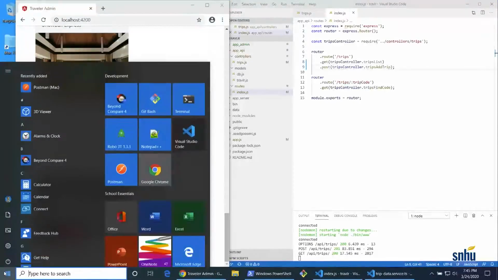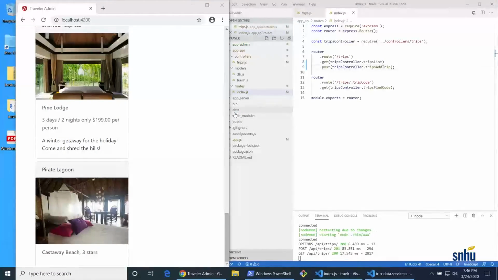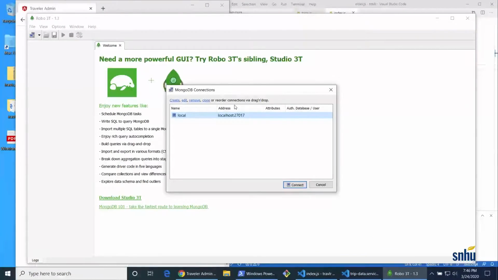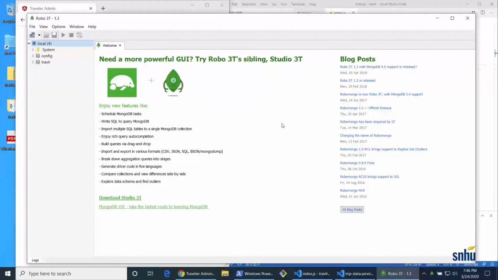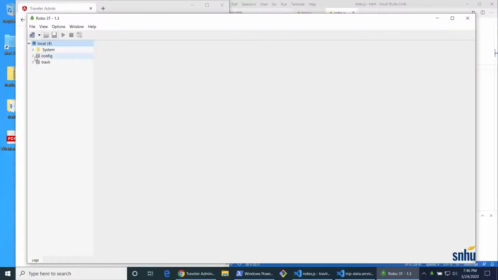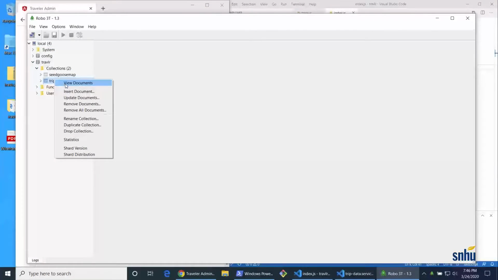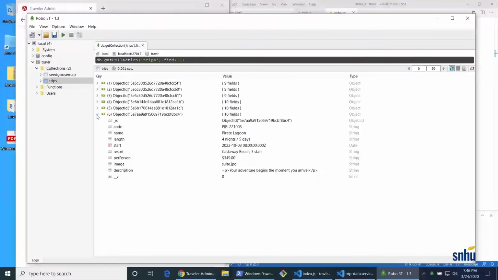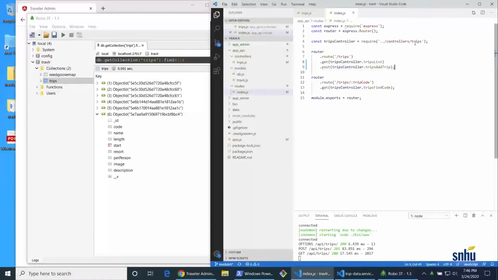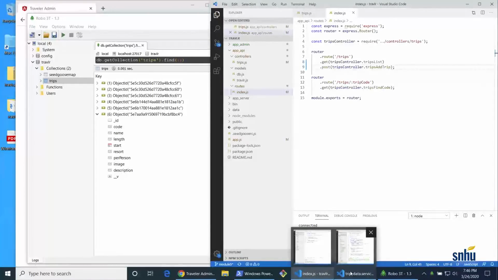So at this point, if I go and launch RoboDB, or I guess they call it Robo3T now, and we look at the Traveler database, the trips collection, view the documents, you can see there is the data from the add operation. So adding a new trip requires front-end work and also back-end work on the API side of things.